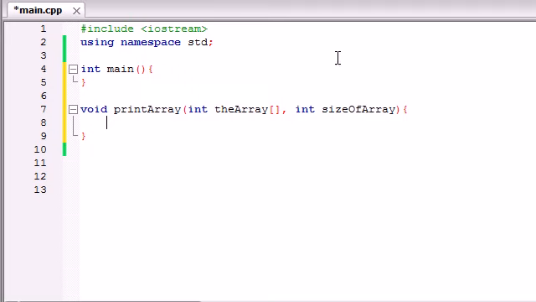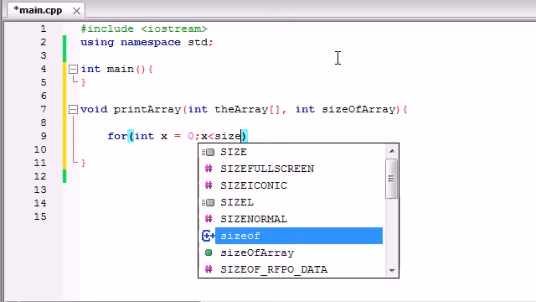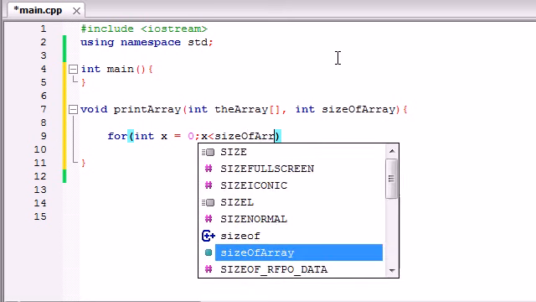So now, like I said, this is the easy part. Let's just go ahead and build a function that prints out each element in the array. So for int x equals 0, because remember, we always want to start at 0, so that's never going to change. The only thing that's going to change is this second thing we need to pass in. X is less than size of array.